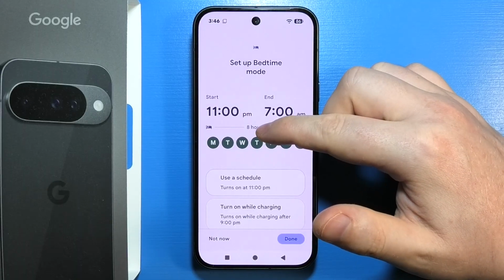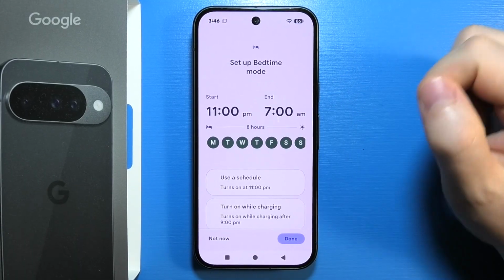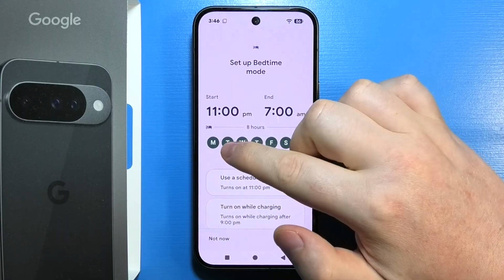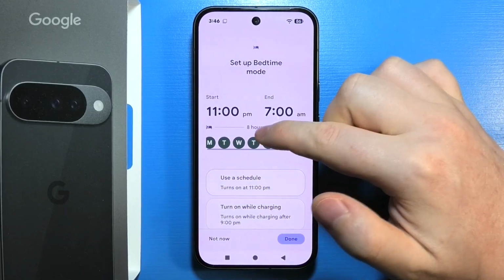You can also see for how long it will be active, in this case 8 hours, and then you can put different days that it should work on as well.